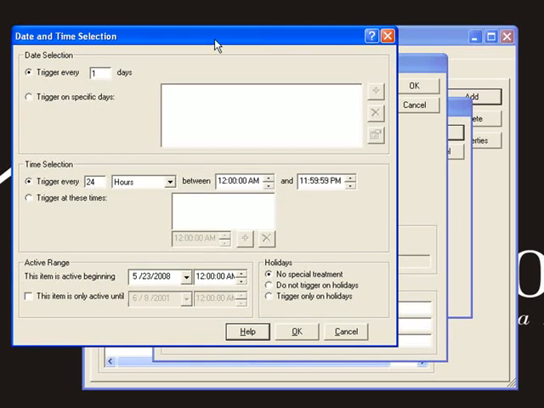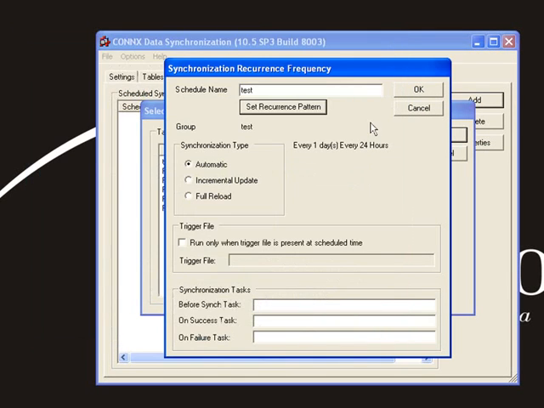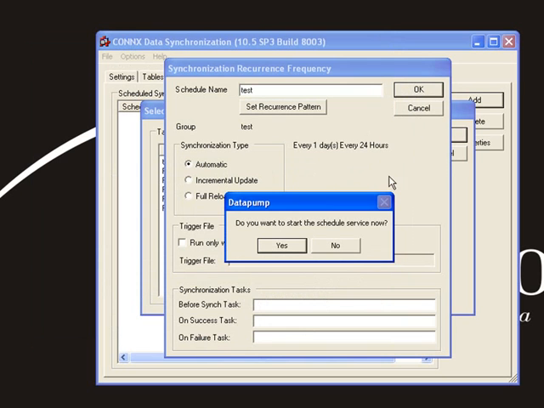In the recurrence pattern, you can set the date selection to trigger every X amount of days, or you can specify specific days to run the synchronization. Under time selection, you can choose to trigger it every X amount of hours or every X amount of minutes, and then specify between what hours you want those triggered. Or you can select to trigger it at a specific time. This gives you a lot of versatility to be able to run synchronizations after hours when the systems are not operational.